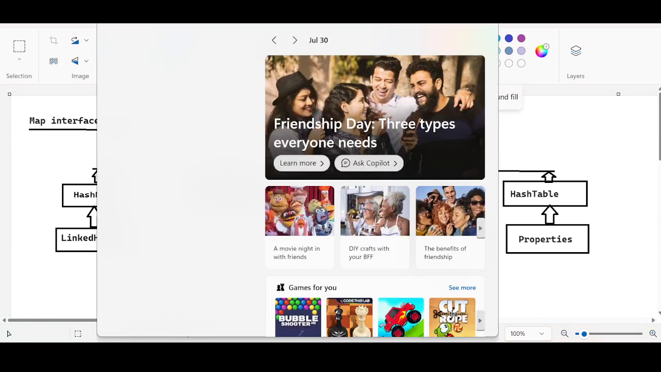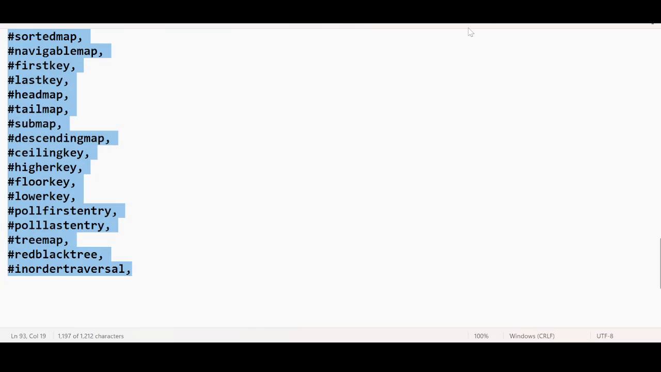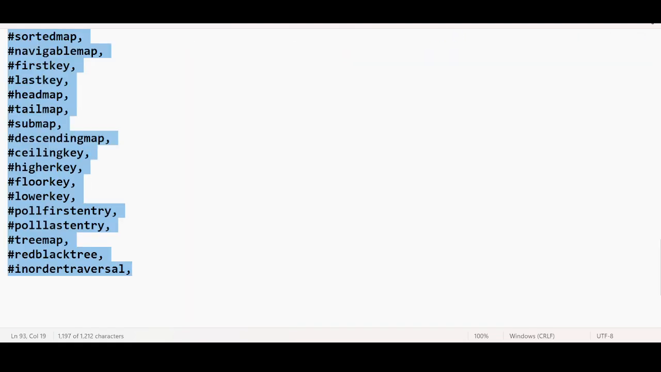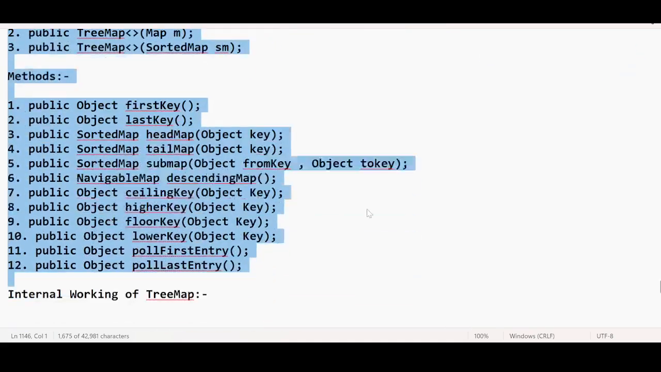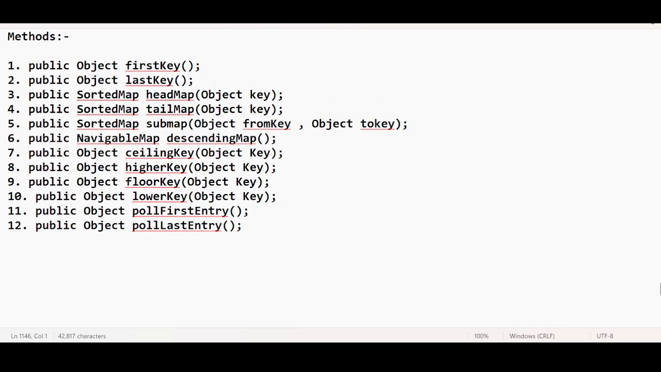So I want to open the notepad. Right. So yesterday we have done with the tree map. So today the topic is what? Hash table. So let me repeat it once again. Hash table is just similar to hash map. It is very similar to hash map, but you will find some key differences. You need to pay attention to the key differences.